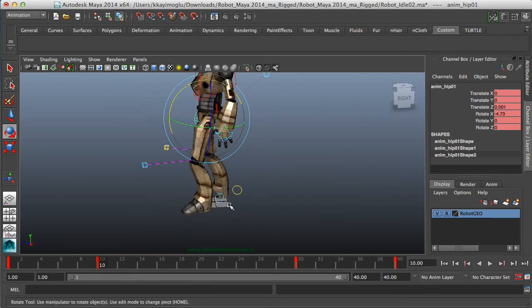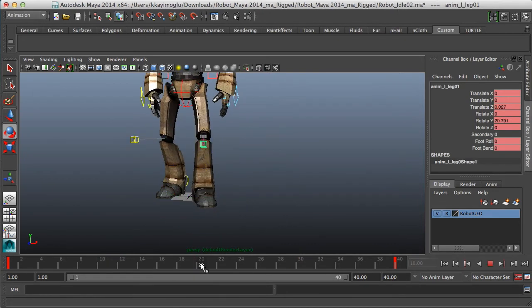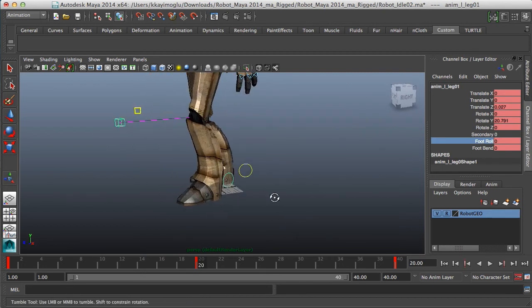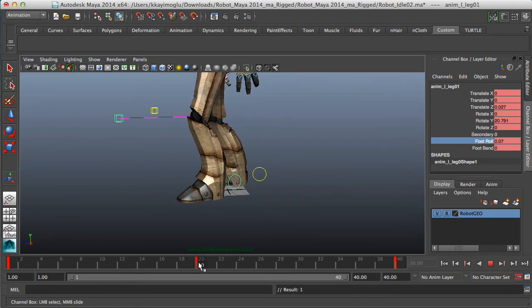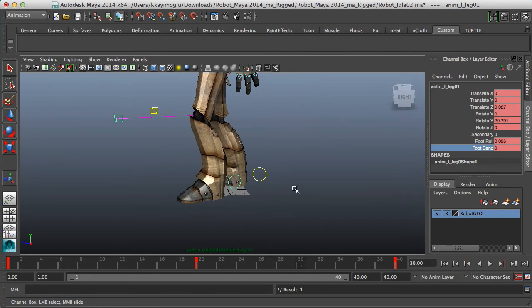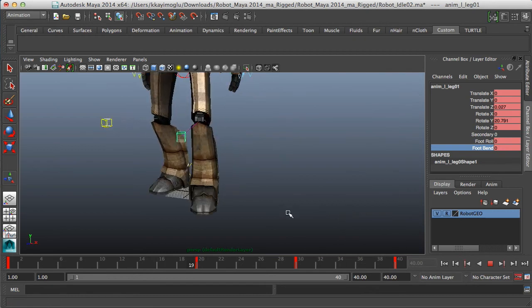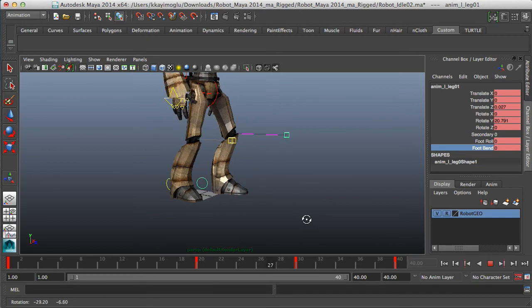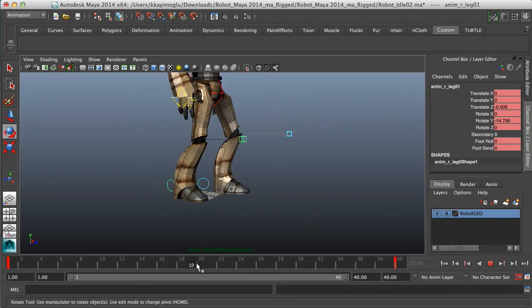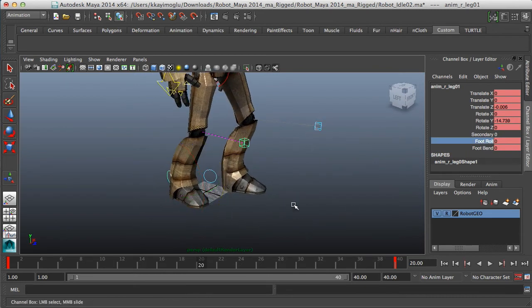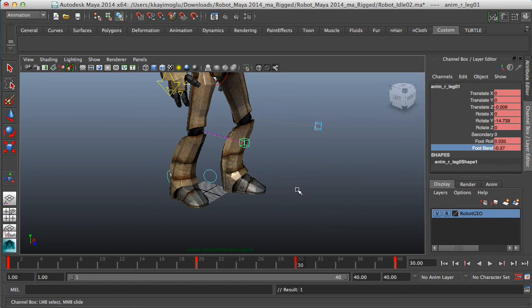And on the feet, I would like to give a little bit of foot roll. Like a little bit. And on 30, let's give it a little bend. So it is not stuck there. So it has some kind of little action going on. And even though it is so small, it shows that it's alive. Maybe a little more.